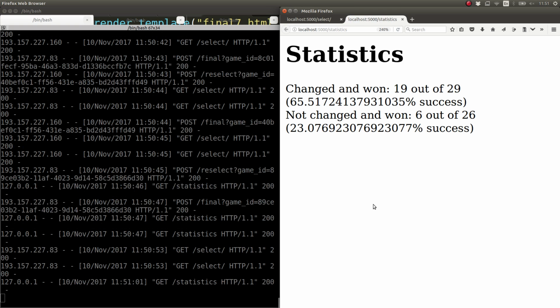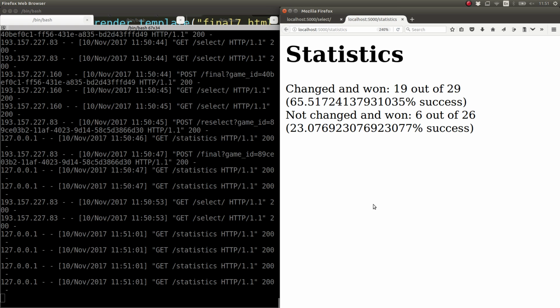But it's maybe not enough data points. But I mean, there seems to be a big difference, right? So changing seems to be the better strategy. We have a 65% success rate, and not changing is only 23. And there we have almost no data points, but here we have 80% for changing and 50% for not changing. So, but it's not really the numbers that I was looking for.